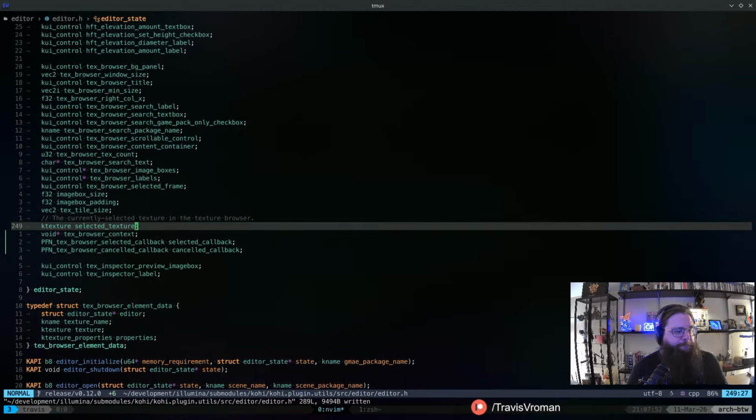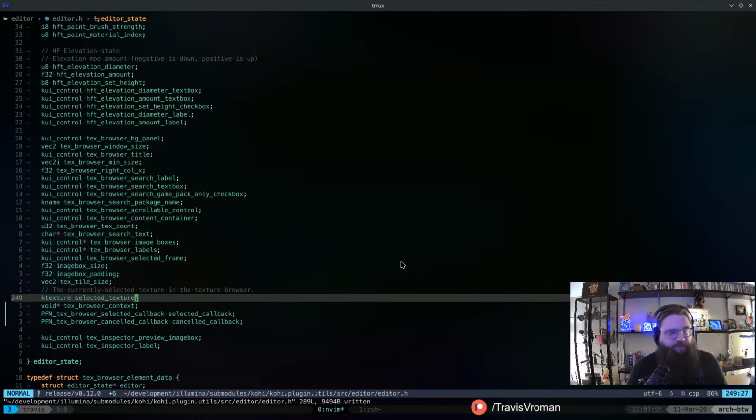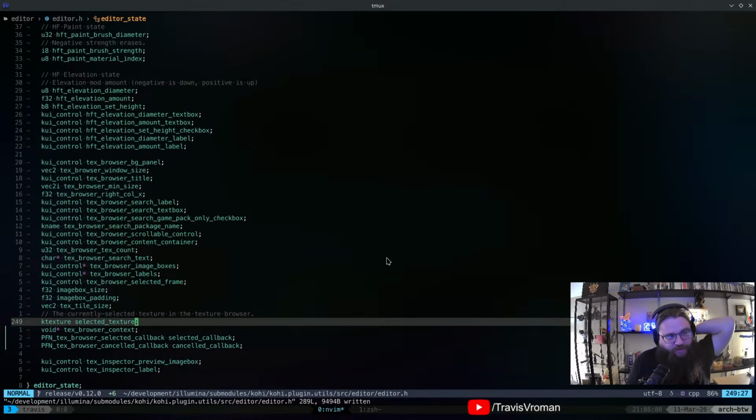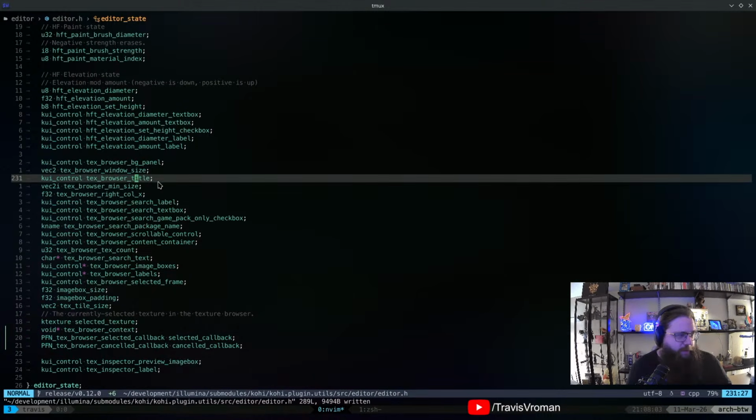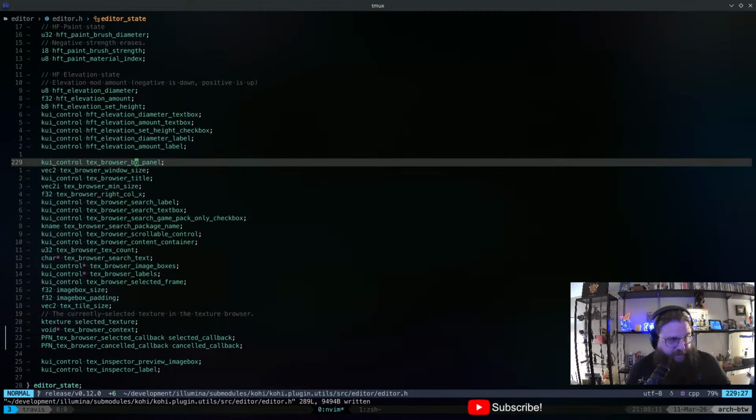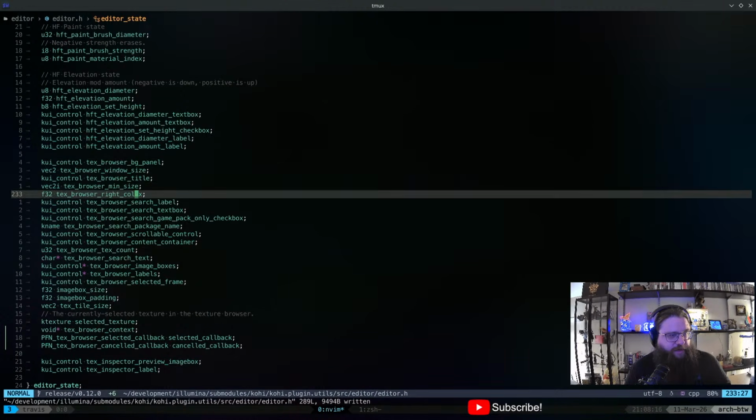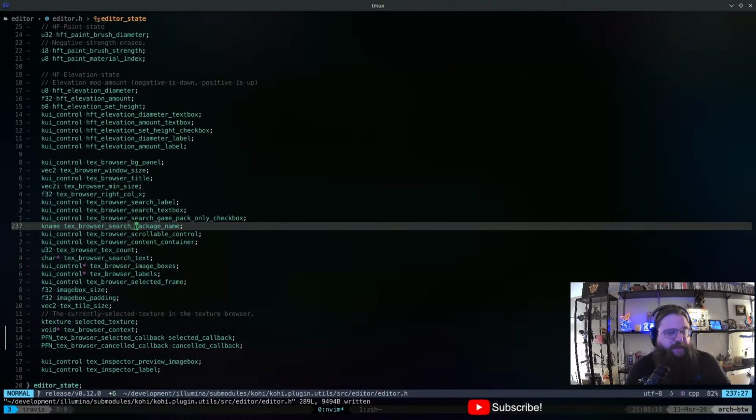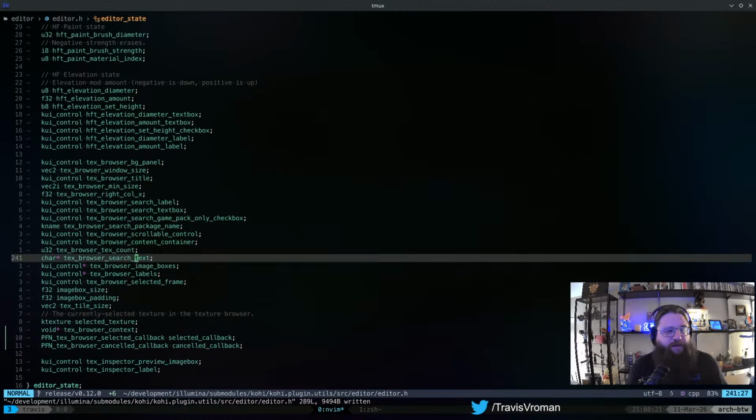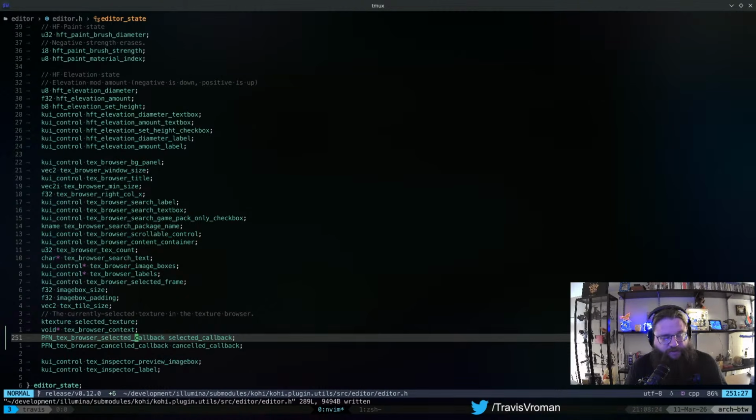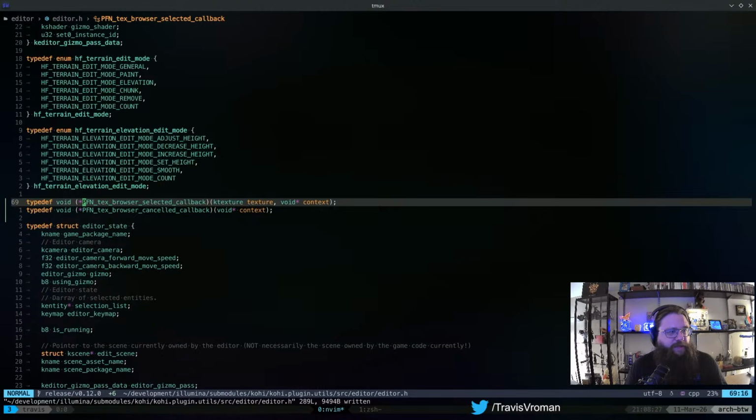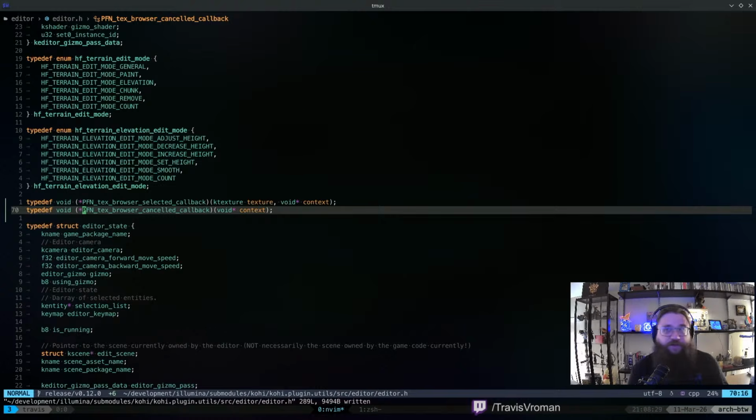So how do we determine whether or not the texture browser is actually open? We could do the naive thing and just put a Boolean where we say texture browser open, true or false. That's the easiest way to do it. However, I think the flags option is probably a better option, and just have it stored as a flag, because we're going to have a couple of things in terms of flags when it comes to the texture browser.